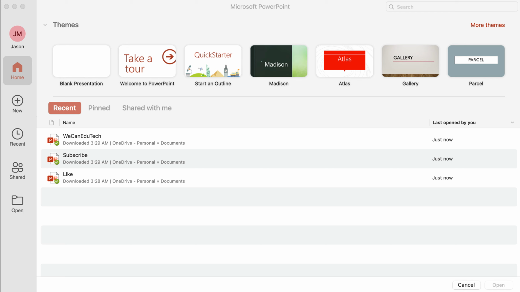So if you're opening up PowerPoint for the first time and you have no other PowerPoints open, this is the first thing you're going to see, which is the start screen. And there's some useful things you can do here.